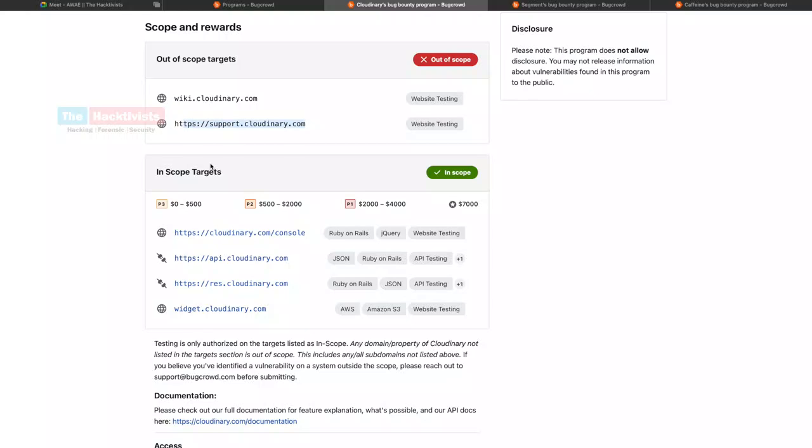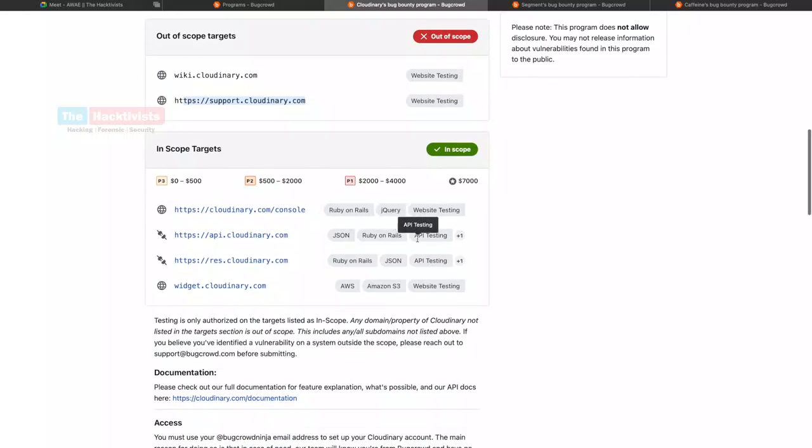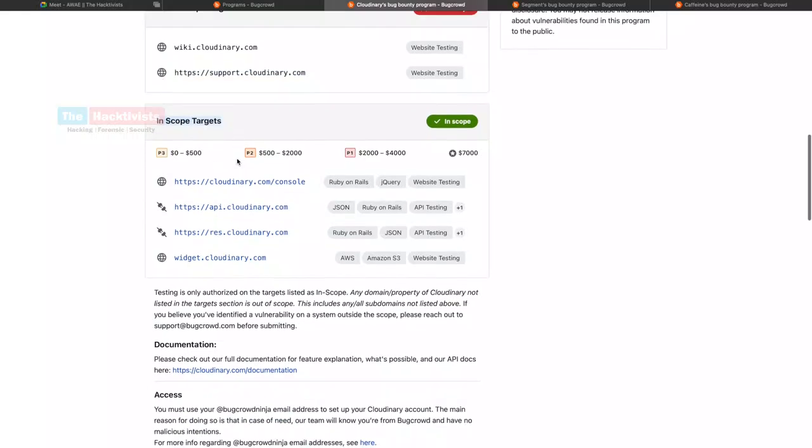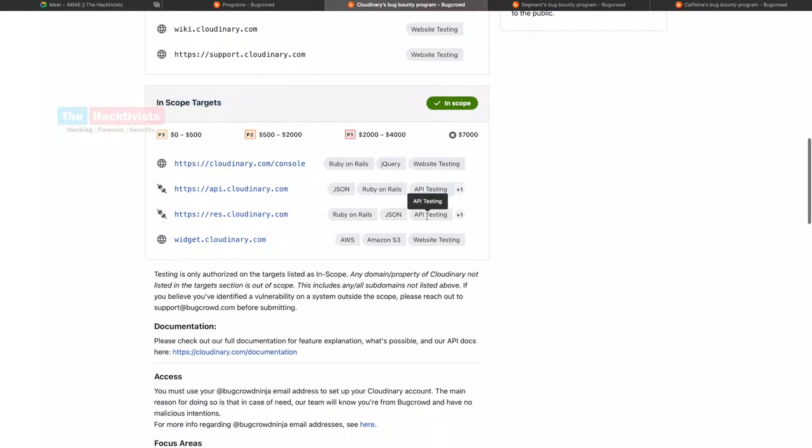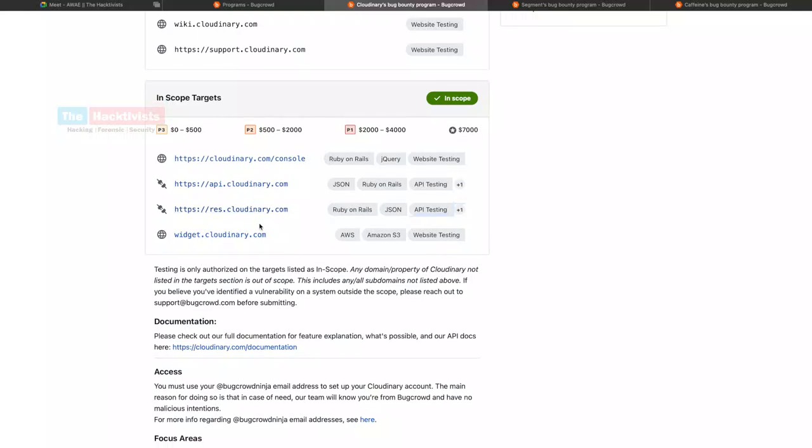Even though you are testing and finding a vulnerability, normally it will not be accepted by the program, or even if it is accepted, it will not have any kind of payout. Okay, so whenever we are seeing whatever is in scope, you can see API testing, right? There are two APIs available in scope, and these are the things which we need to test.